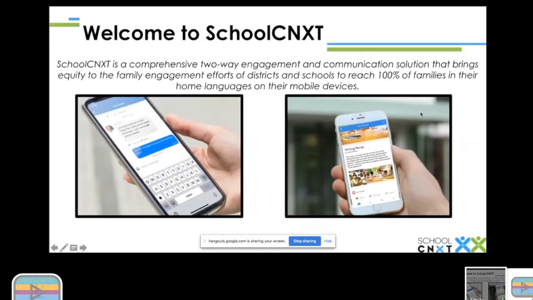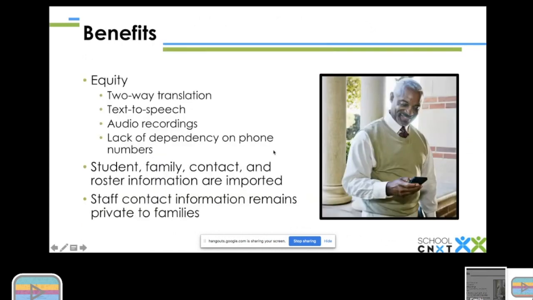So for those of you who don't have a background at all on what School Connect is, we are a comprehensive two-way engagement and communication solution. And what we really hope to do is to help you overcome some of the barriers that you face in engaging with 100% of your families and getting everyone involved in your school community. Some of the ways that we do that are by providing two-way translation. So what that means is that you can send your information out to all families in English, and each family will be able to translate that into their preferred language. We'll show you what that looks like when we go through a couple slides.